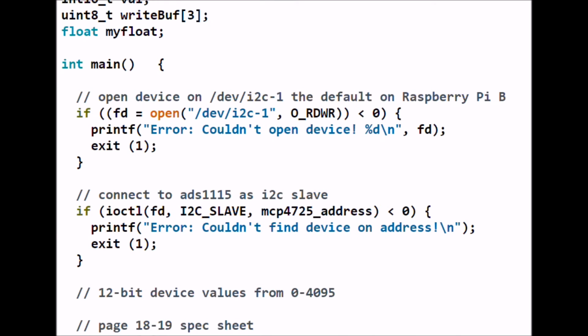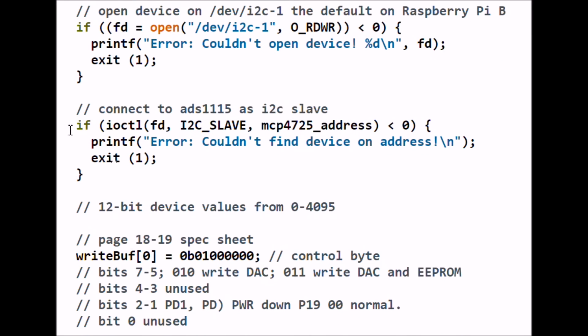First thing, of course, we have to open a path to the device, in this case I2C-1, and set it up for read and write. If there is an error or something goes wrong, we'll get an error message, couldn't open device, and the program will immediately exit. Assuming that goes off without a hitch, we come to this.